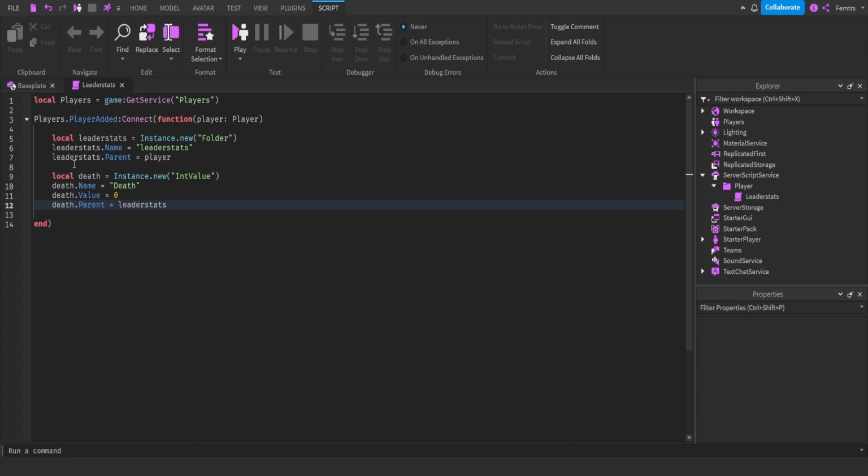So to recap, we are connecting the player added event to a function. When the player gets added, it'll connect and run this function. It'll create the Leaderstats folder. It'll parent the Leaderstats folder to the player. It'll create an integer value called death. The default value is 0, and its parent will be the Leaderstats folder.